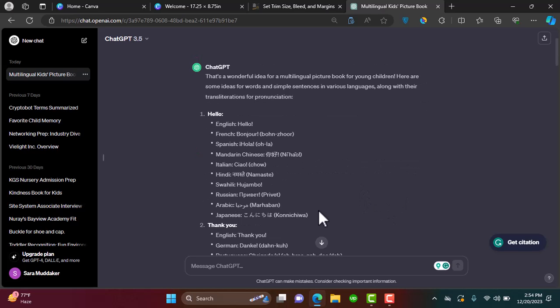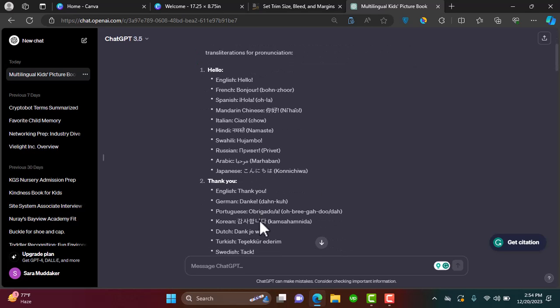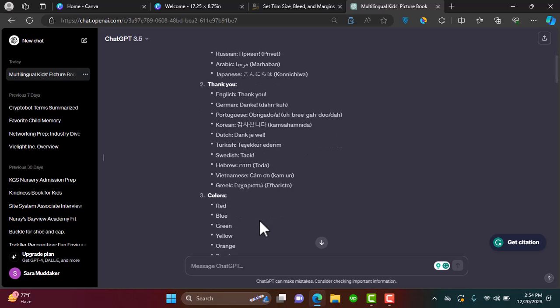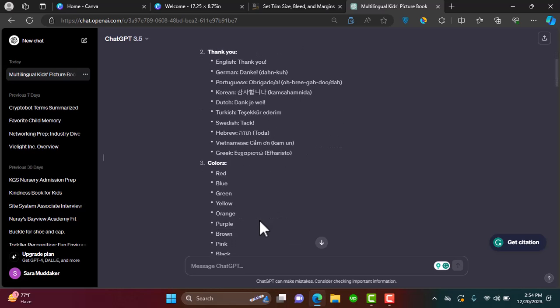So now we have a list of ideas that we can use to create our book. You can also see that I prompted ChatGPT to help me visualize the kind of images I should use in the book and generate those ideas too.